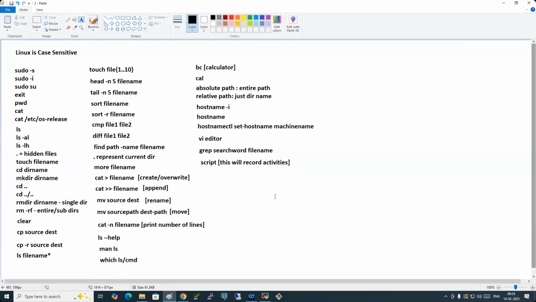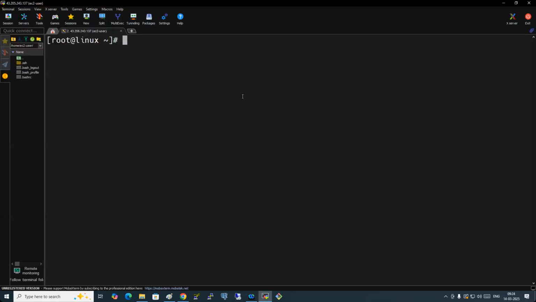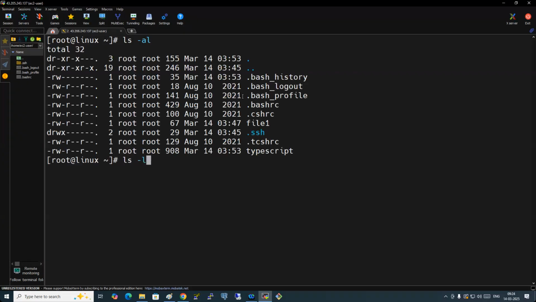Online, you're getting it? And the next one here is something called alias. What is the meaning of alias in general? Another name. So here also, generally, can you tell me the command to list all the files with hidden directories? ls -al, or else you can do ls -ltr.